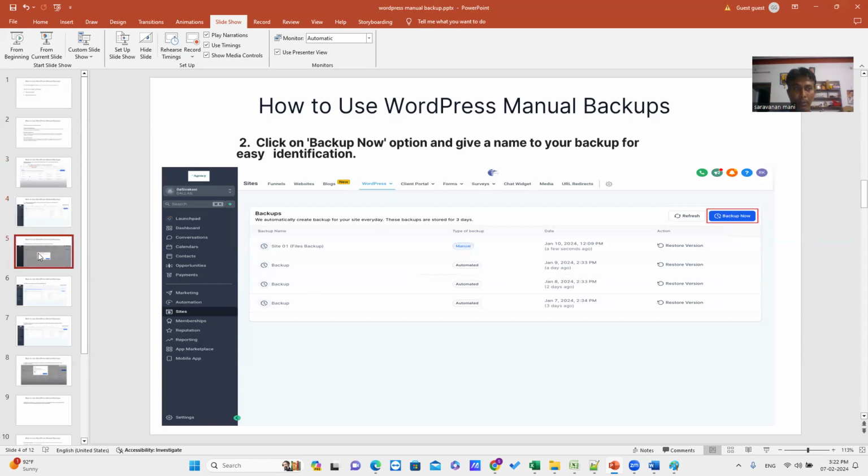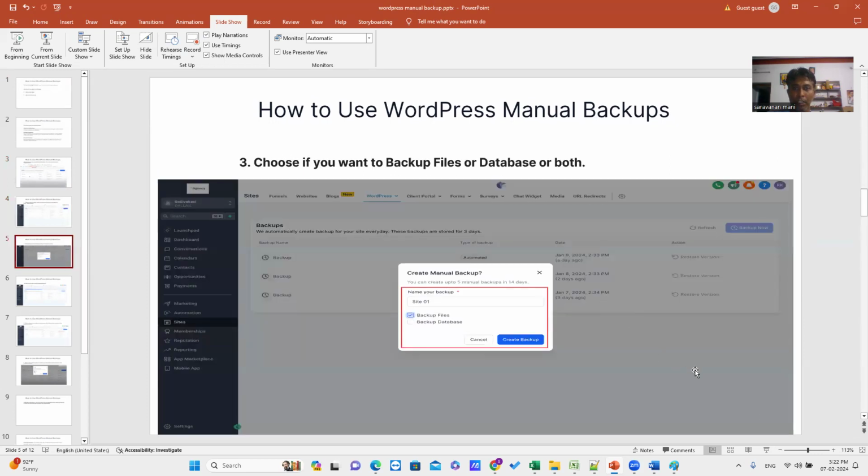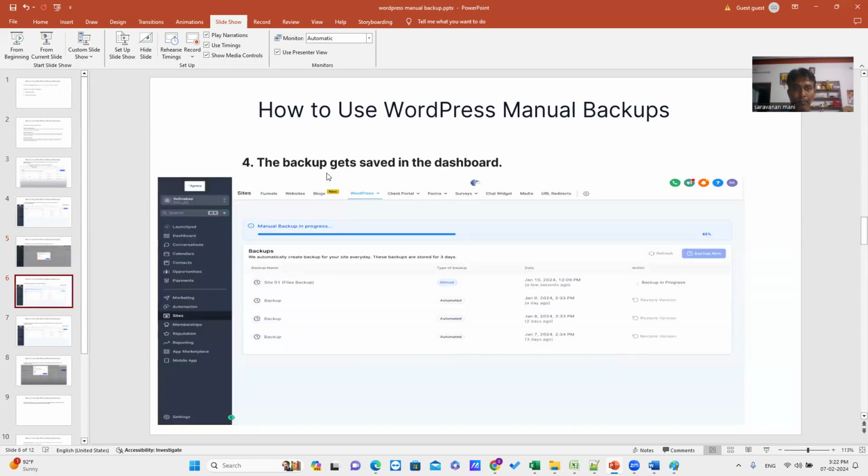Then it will show the pop-up. Create manual backup. Just give the easy identification name and then select backup files or backup database or both. Then click Create Backup button. The backup gets saved in the dashboard. This is the screen you will see while backup is in progress.